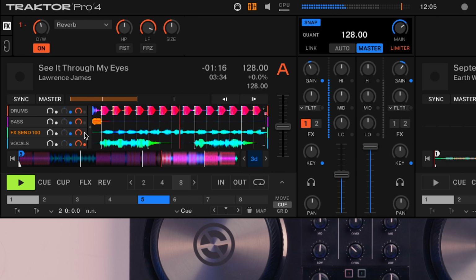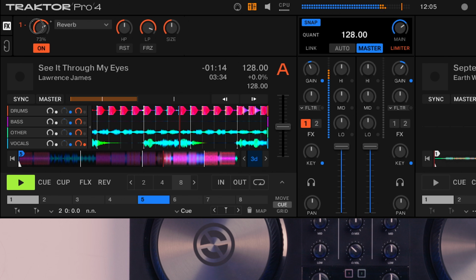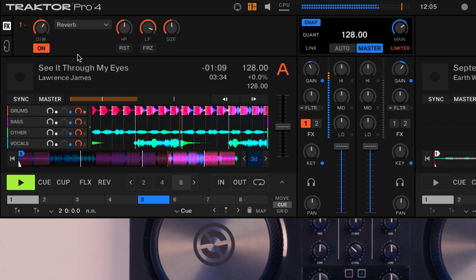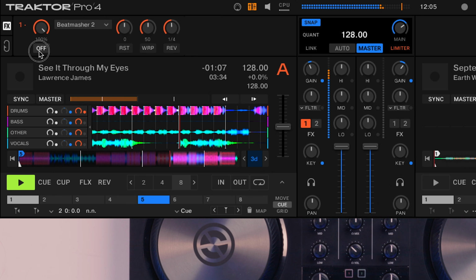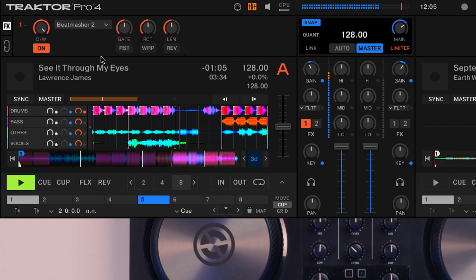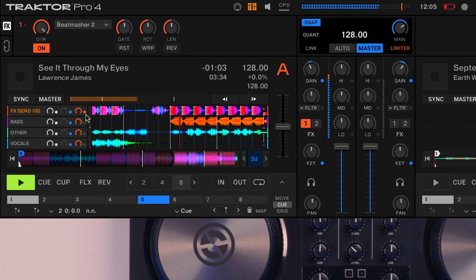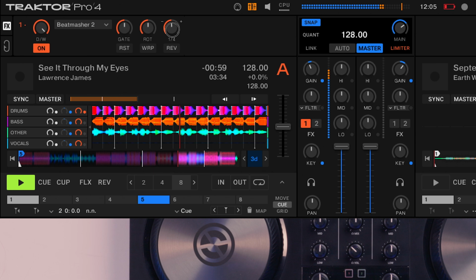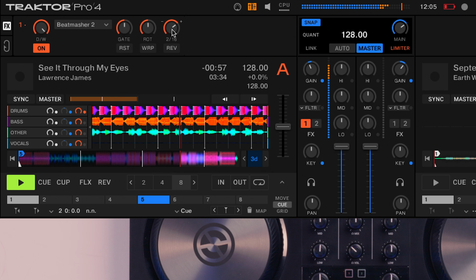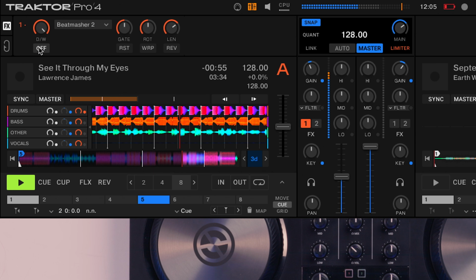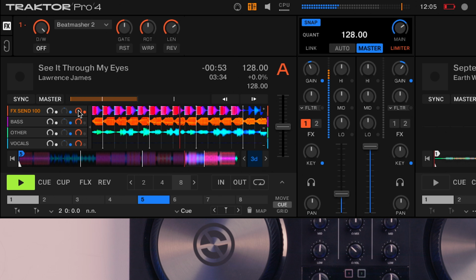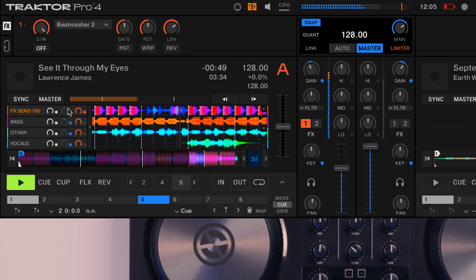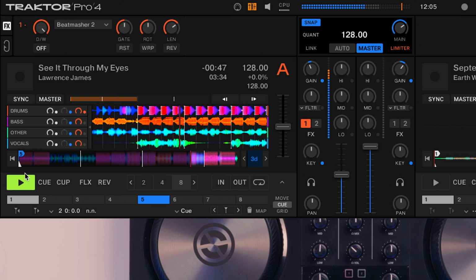So I could have just a reverb on my vocal, or just the drums. Or we could do the beat masher just on the drums. And we can play around with those different effects. These also have level controls for the send effect, so you can fade them in and out.